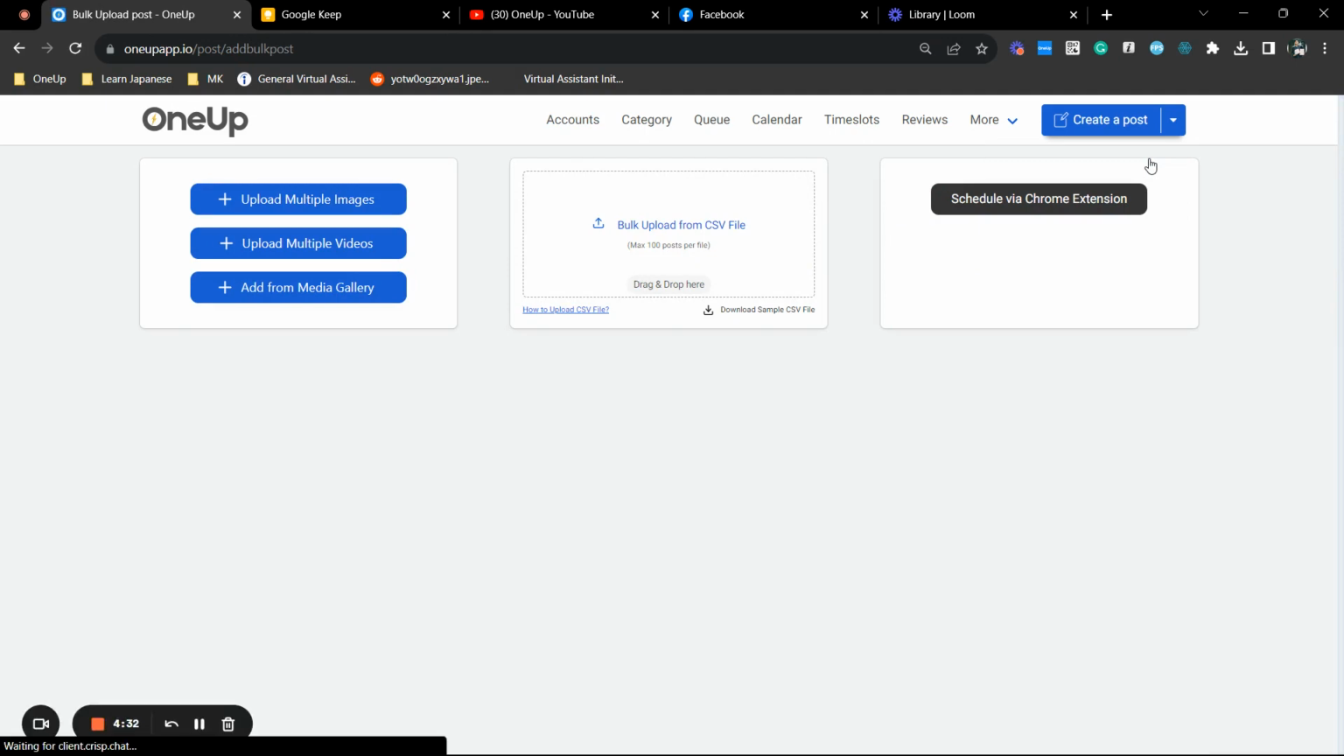Now we do have several uploading options here. You can upload multiple images. You can also upload multiple videos or add things from your media gallery. You can also upload it via CSV or through the 1UP Chrome extension.